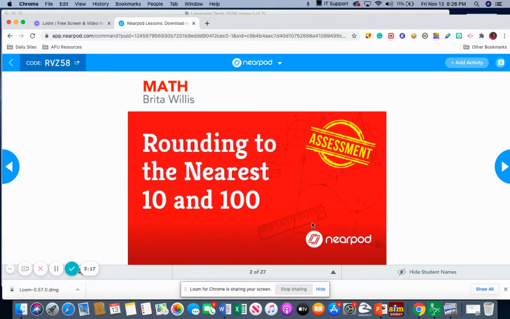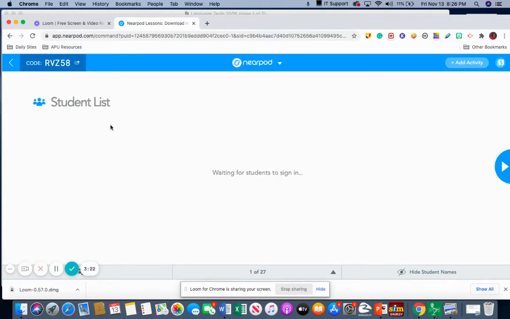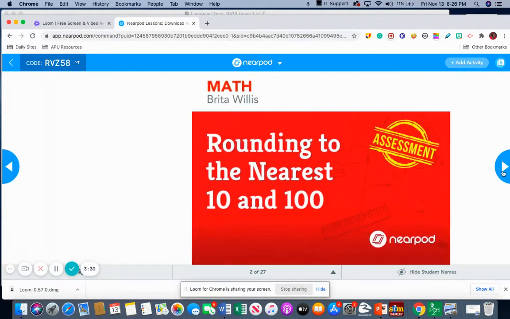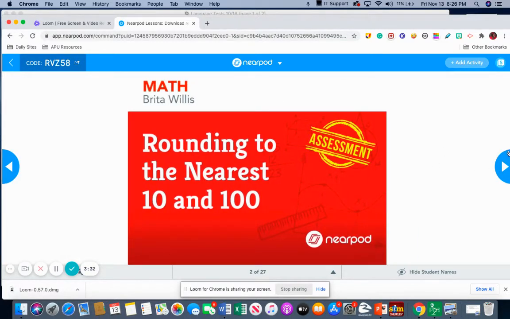Once your students join, it will actually show you on the previous screen right here. It'll tell you a list of kiddos that have joined, and then they will be green. So if they're lit up green, it means that they've joined the lesson. They can see it from their iPad. Okay. Then once you've clicked the screen, they will see this screen on their screens.